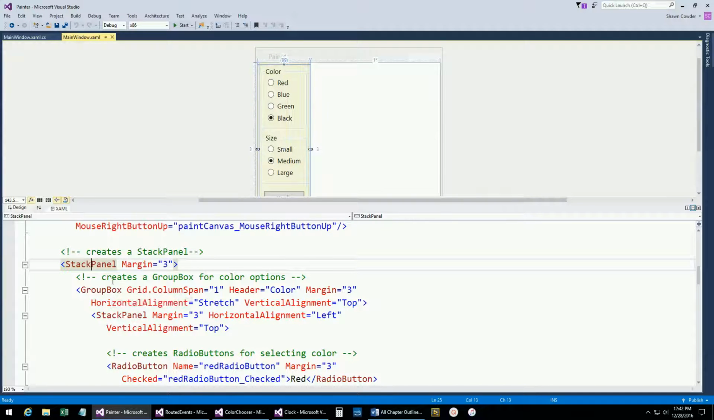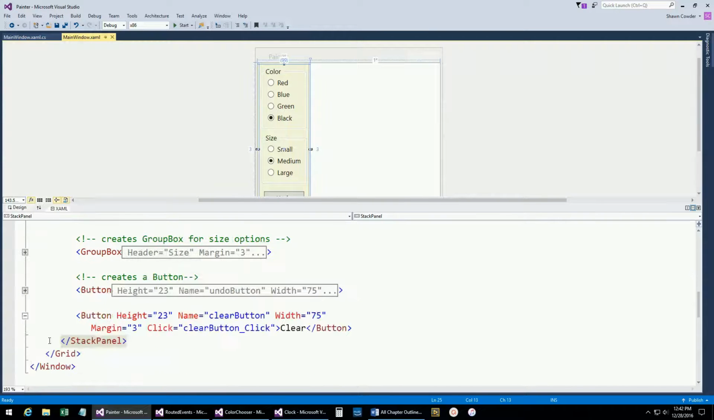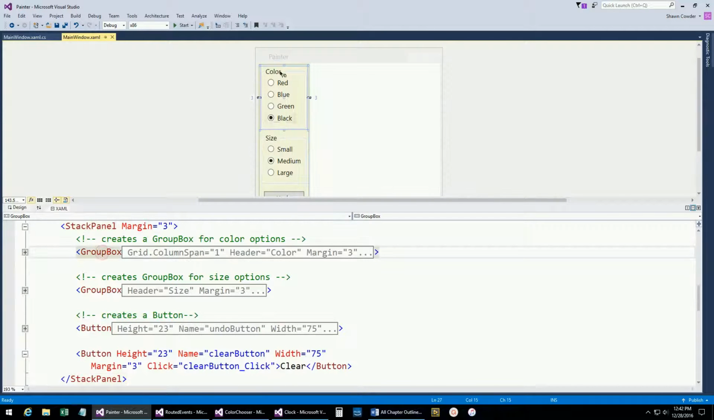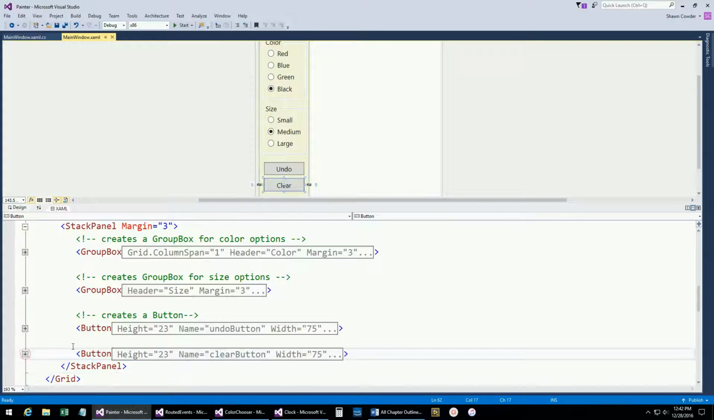So within this stack panel now, we're stacking up multiple elements. You can see I can collapse this down, and we can see which elements are inside this stack panel. We have a group box that gets highlighted here, another group box, and then below that we've got some buttons. And what we've done is we've set these margins to give us some space in between the various elements. So that's how they're done here.